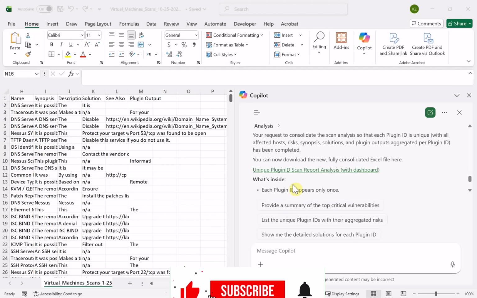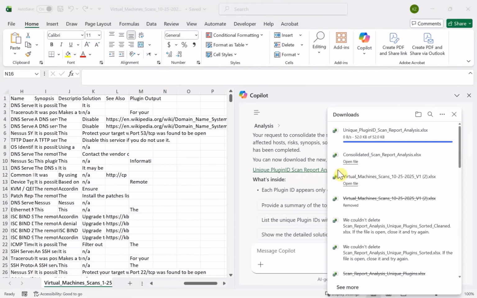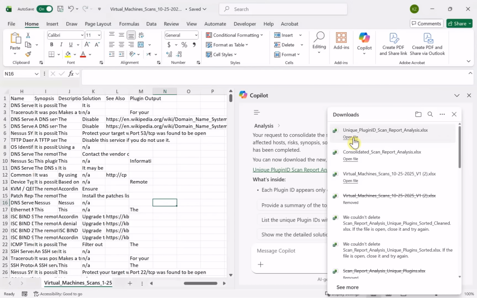All right, so now we have another downloadable spreadsheet to look at. It's a unique plugin ID scan report analysis with dashboard. Okay, so we're going to click on that, and then we open this.